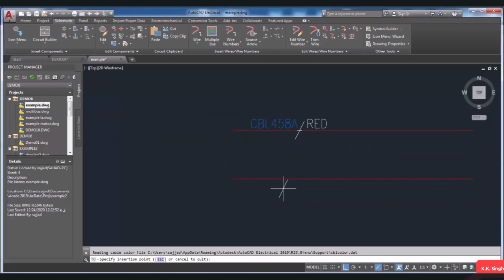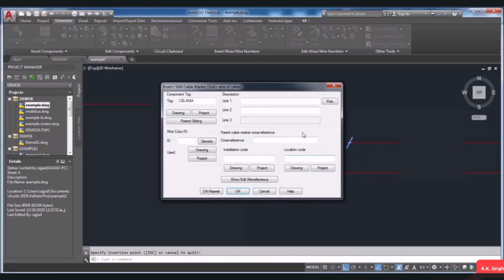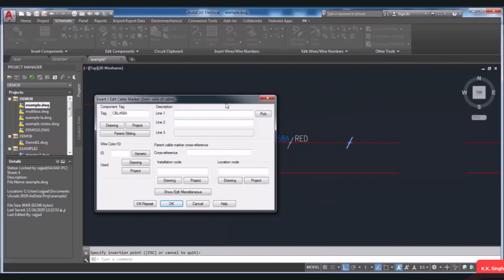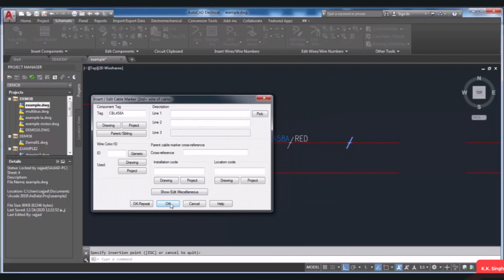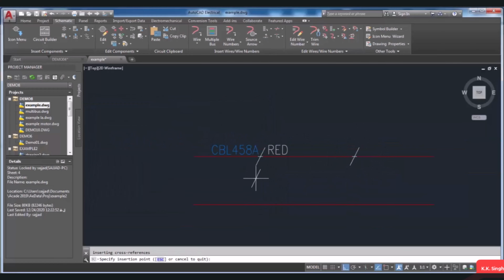But then another cable marker will be available. Then as you see in the command line, you have to specify the insertion point to put the child cable marker. Now click on the desired point. As you see, the other cable marker has been placed, which is the same as the main cable marker, therefore we can call the main cable marker the parent and the second one the child. If you want to show the name of the child cable marker, you have to unhide the text.